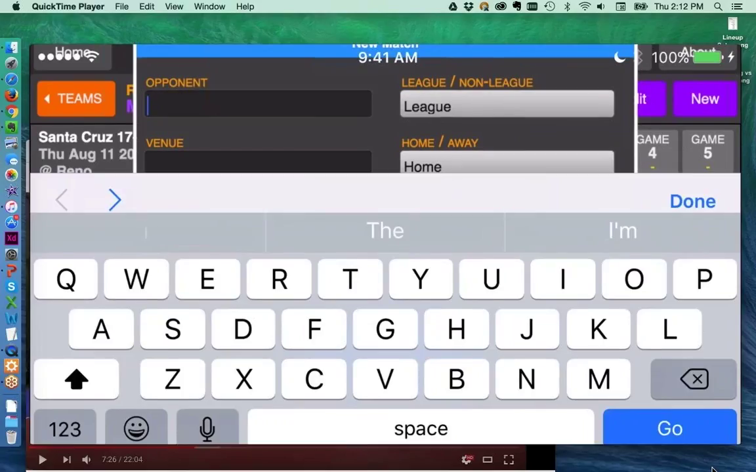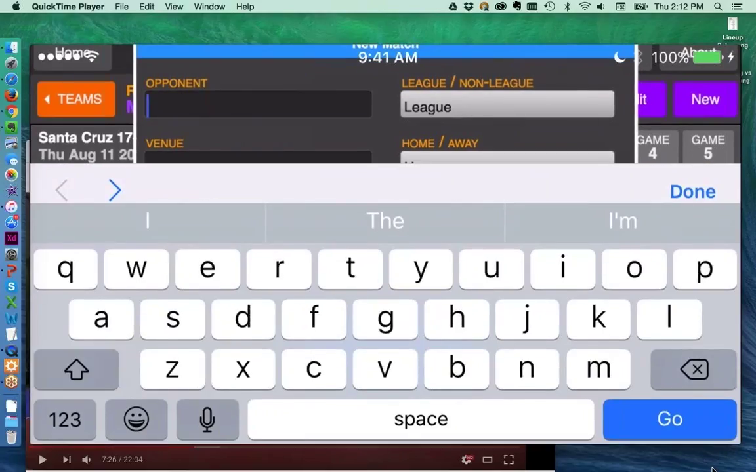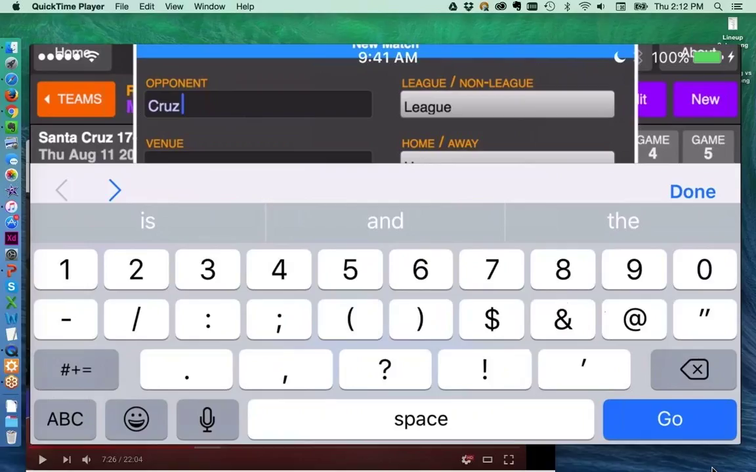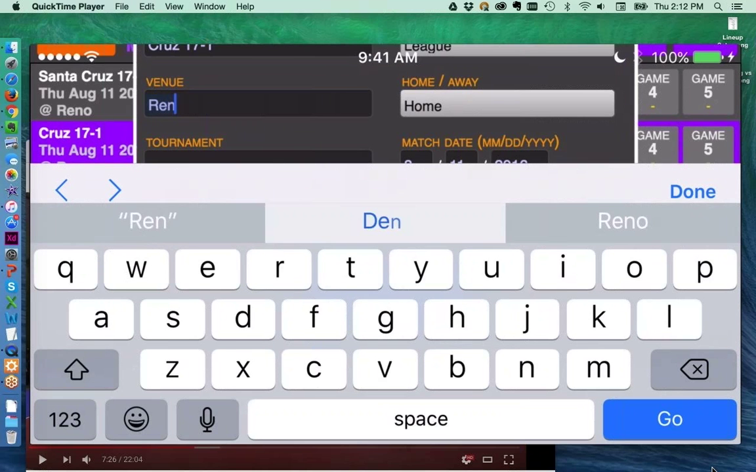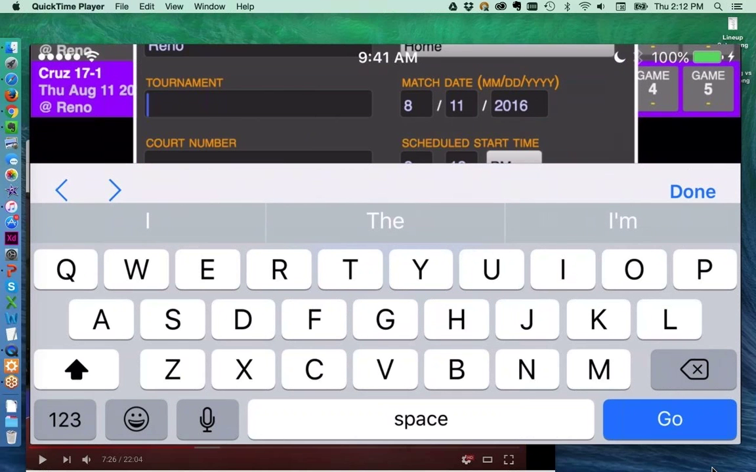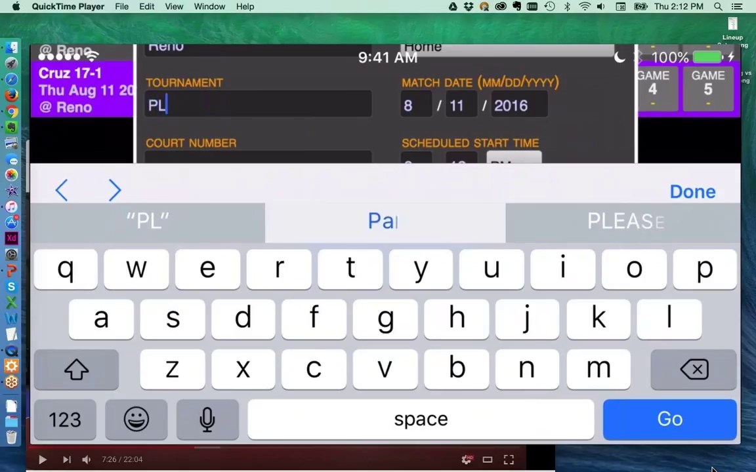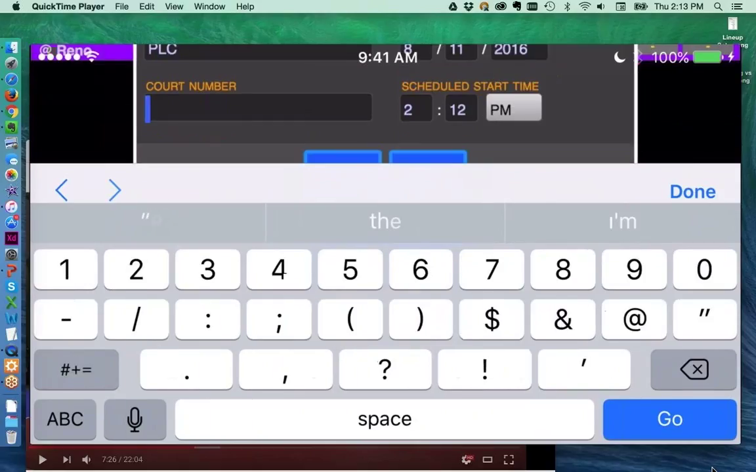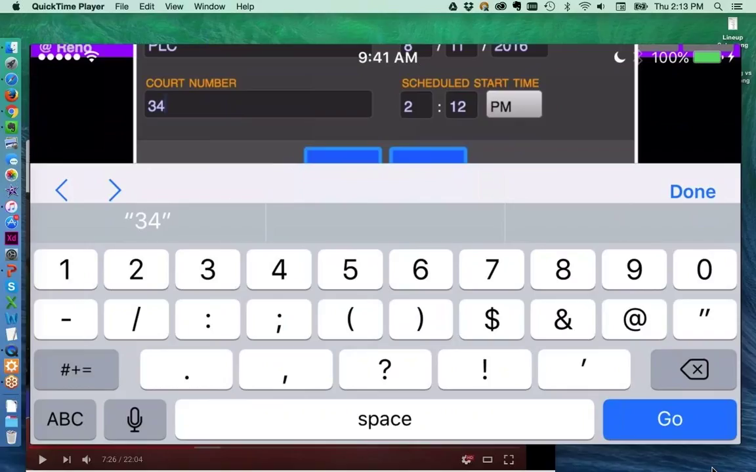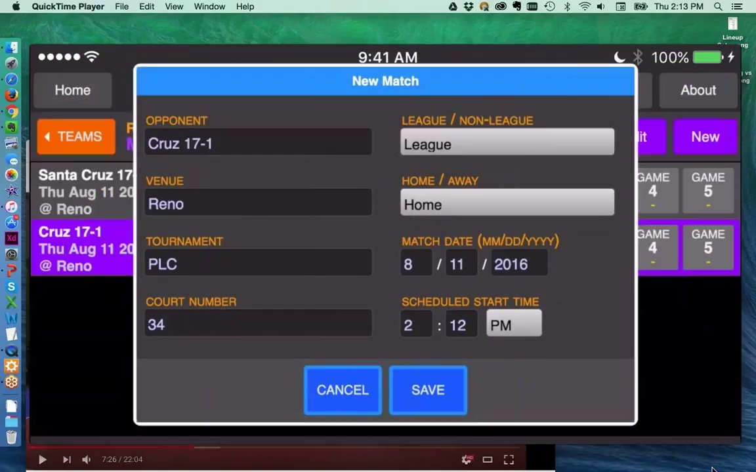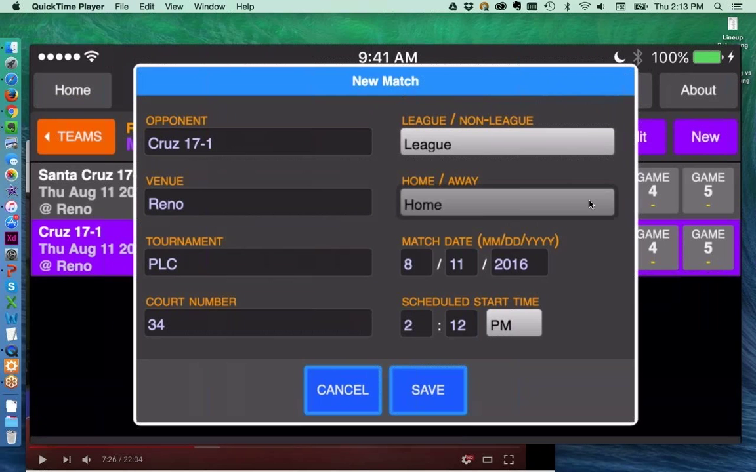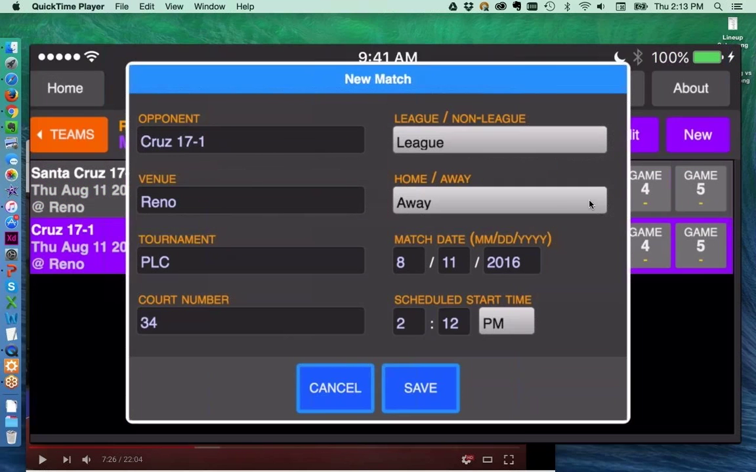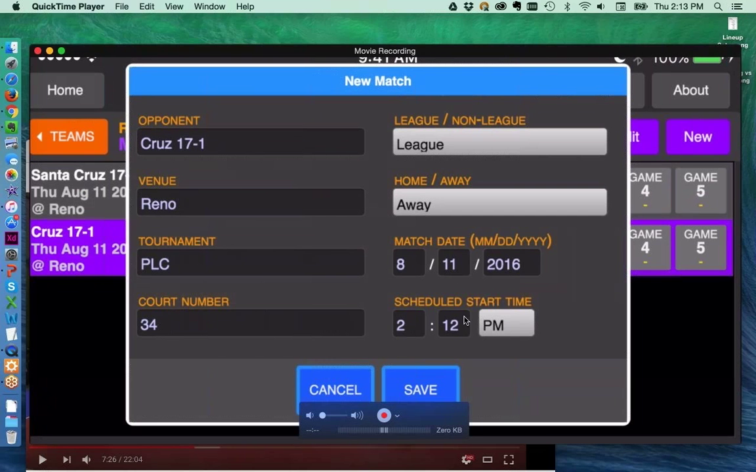So in this case, we're going to play against a team called Cruise 17-1. Okay, I'll go to the next field. Well, the venue is going to be in Reno. And the next one will be, we'll call this PLC, the championships. And the next one will be, you just make up a court, 34. All right, sounds good. Okay, now we're done with that part. And then it's a league match, and this part is an away thing. And you could change the date and you could preload this if you want. For now, we'll just use what we have and I'm going to just save this.